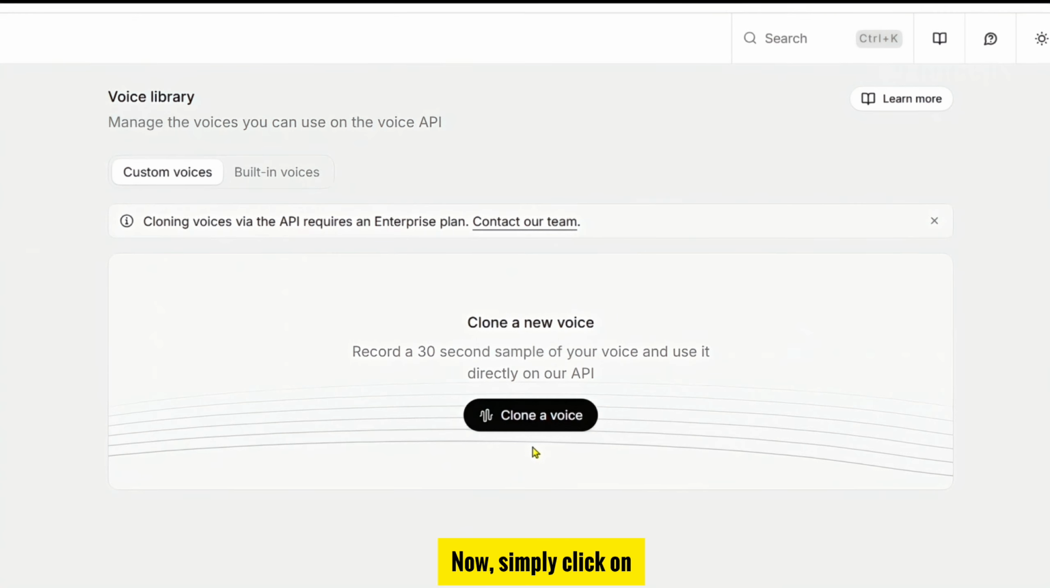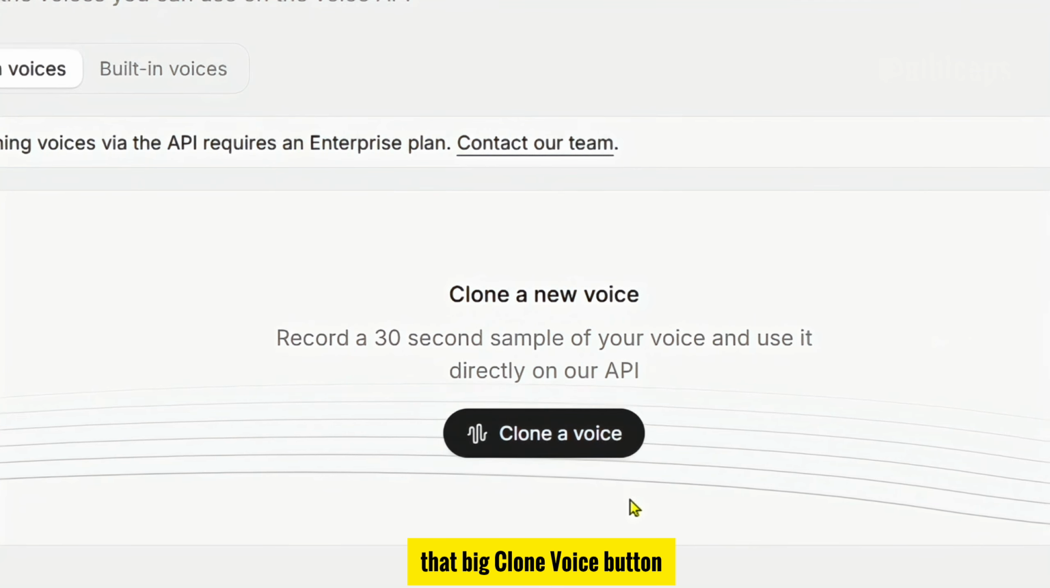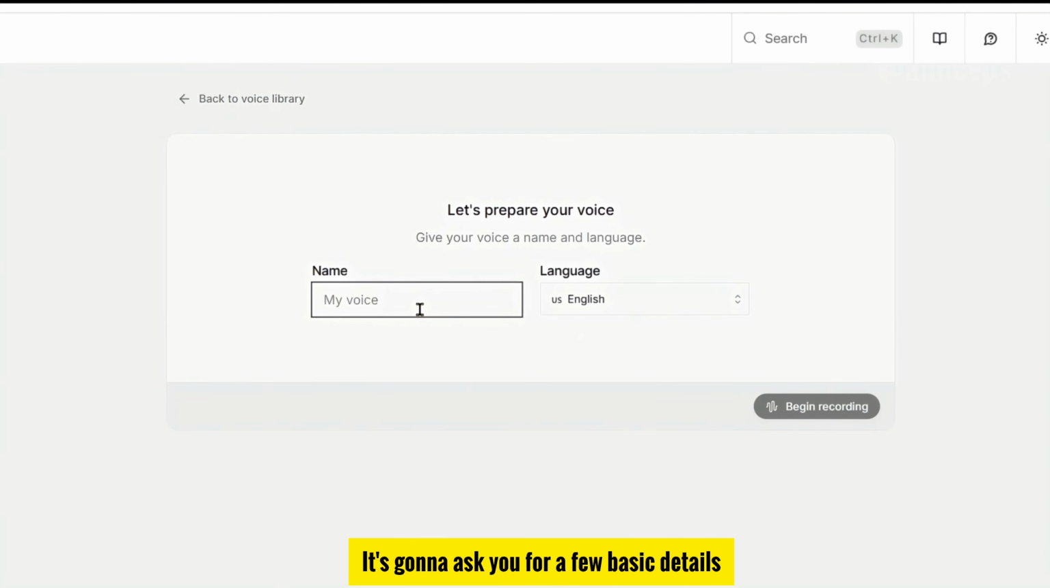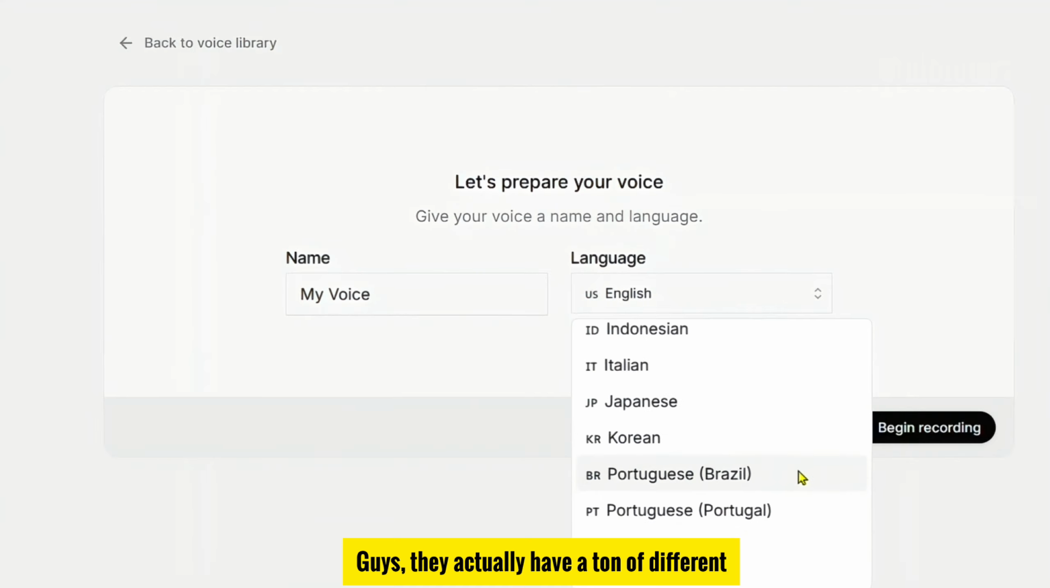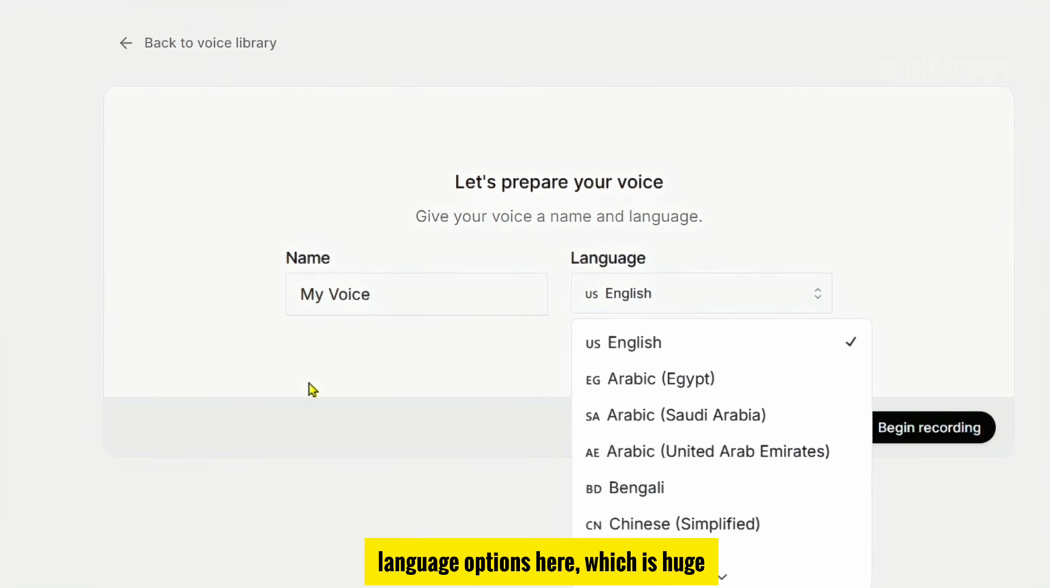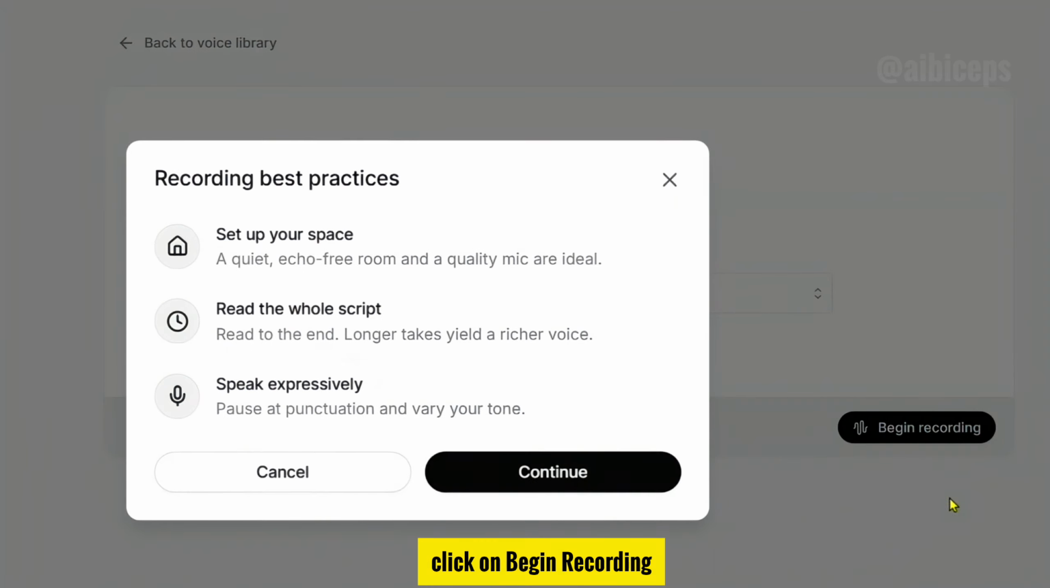Now, simply click on that big clone voice button. It's going to ask you for a few basic details. First, type in a name for your voice. I'm literally just typing my voice, and then select your language. Guys, they actually have a ton of different language options here, which is huge. Once that's set, click on begin recording and then hit continue.